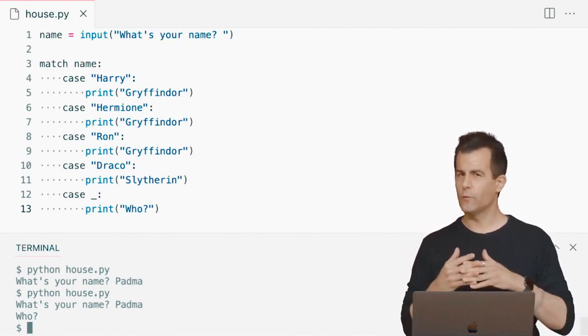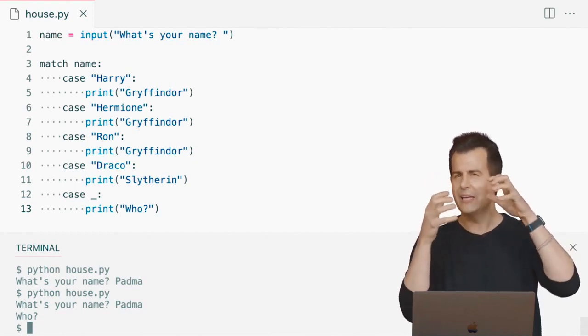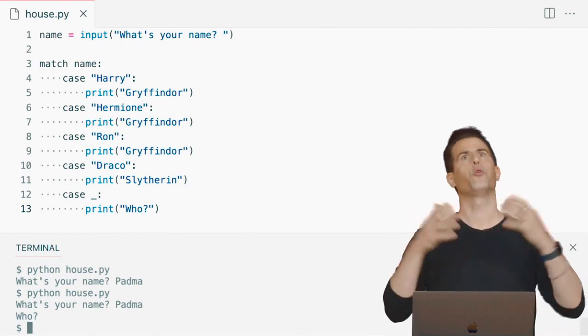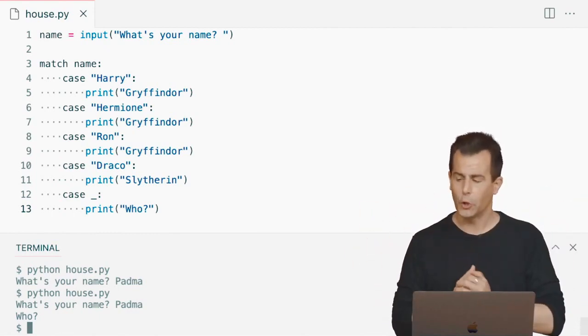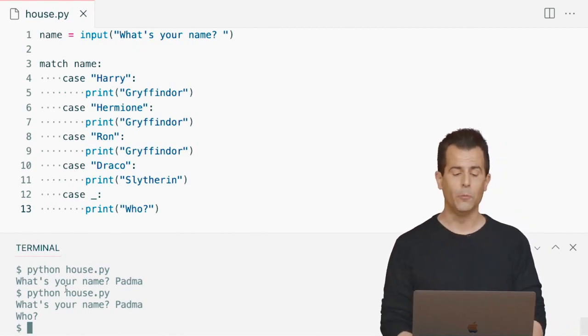Now, I think we've regressed a little bit. We went from tightening things up by putting Harry and Hermione and Ron all in the same line in the same if statement. But here we have now three case statements again for all three of those. Well, we can tighten this code up as well, but the syntax is going to be a little bit different.